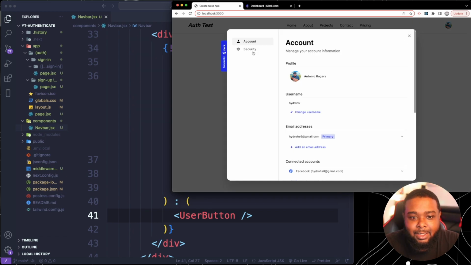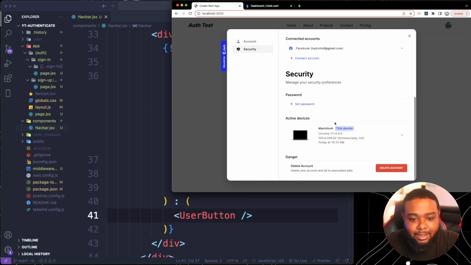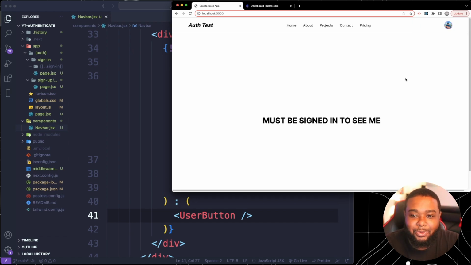So you click on manage account. From your actual website, you can change your username. You can update your address, your security. You can see the devices that signed in. Really cool stuff, man. So now we're signed in. So now let's render something out here.